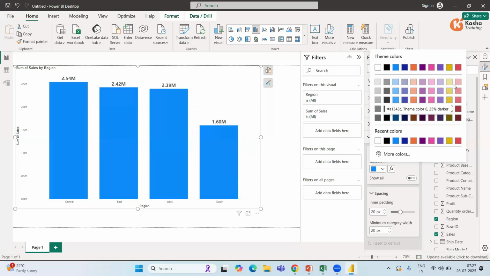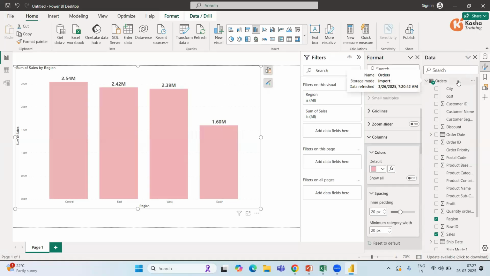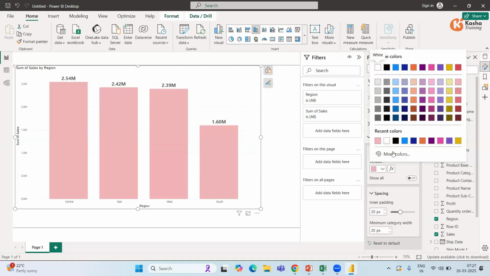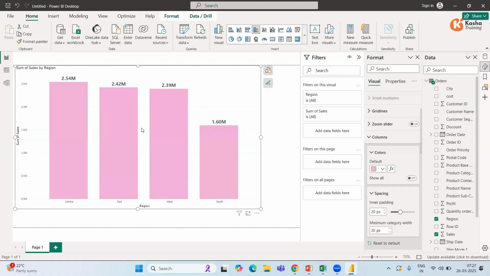Pink. You can make it pink. So like that, you can change whatever color you want. Based on that, you can do the spacing and all. This is my bar chart.